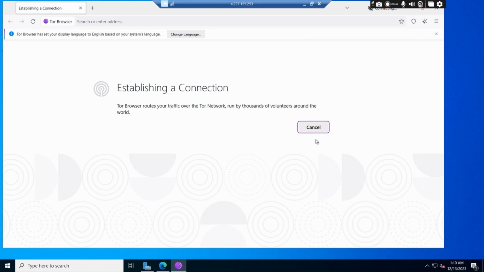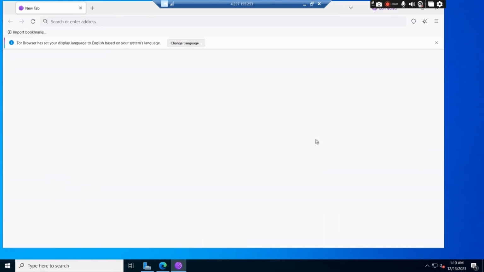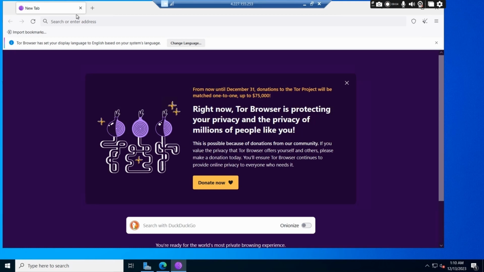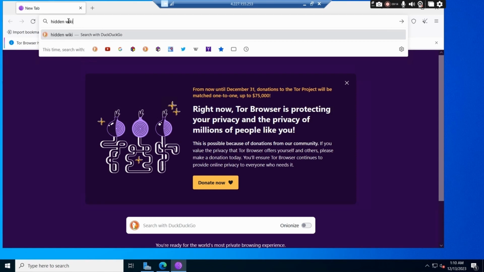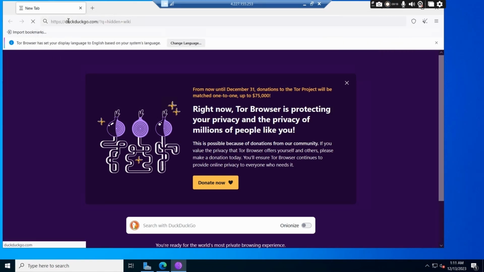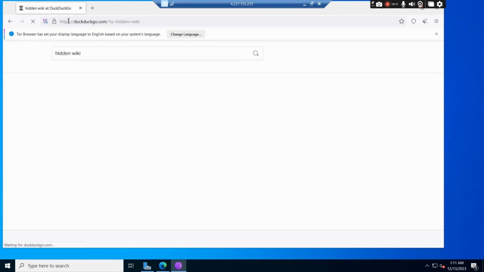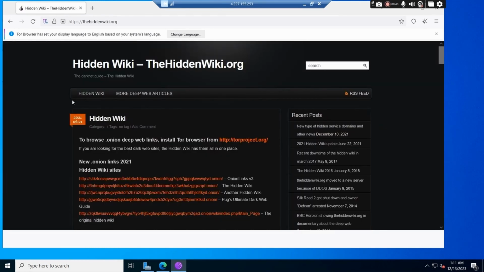Now let's click on connect. Give it time to connect. Wow, we are now connected to the Tor network. Very clean, very simple. When you search for the hidden wiki, we are good to go, showing that we are browsing successfully. So these are the three safest means of accessing the dark web.